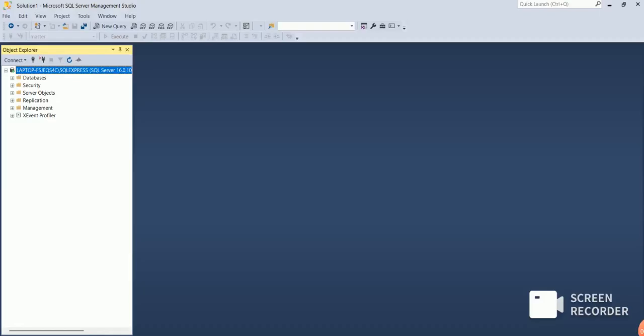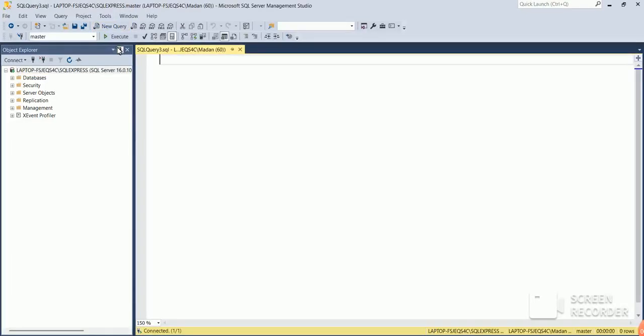We'll first create a database. I'm using Microsoft SQL Server Management Studio. If you haven't downloaded it, please download it. This is the SQL Server, and let's create a database.